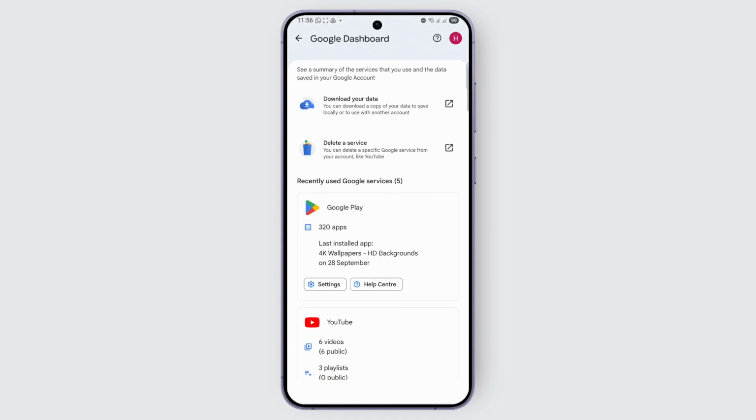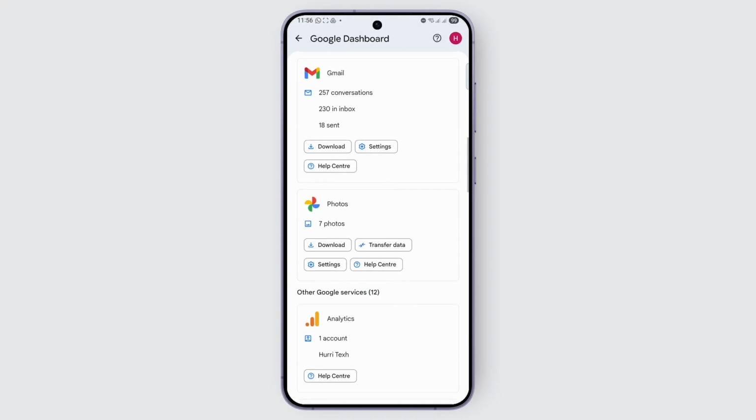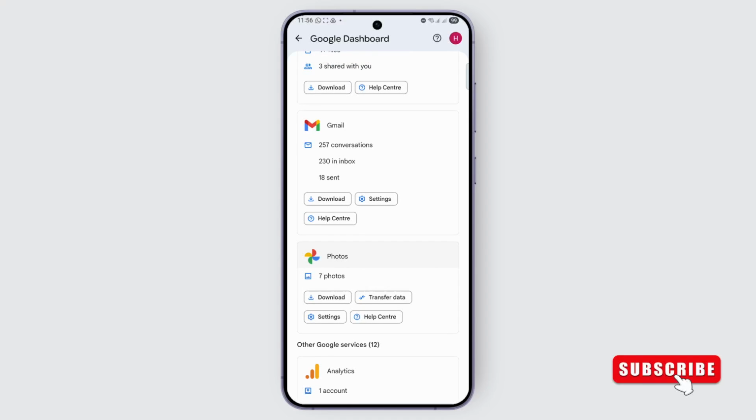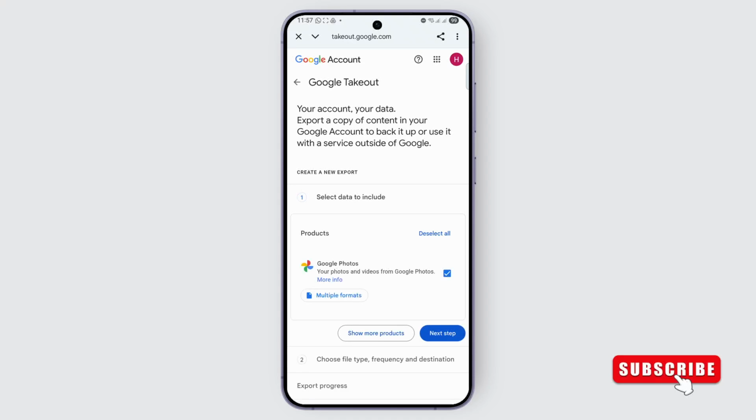So click on download data, but before that, you can just scroll down and go to photos. And then from here, you can view all of your photos. So go ahead and tap on the download option. And then you are going to have to head over to Google Takeout.